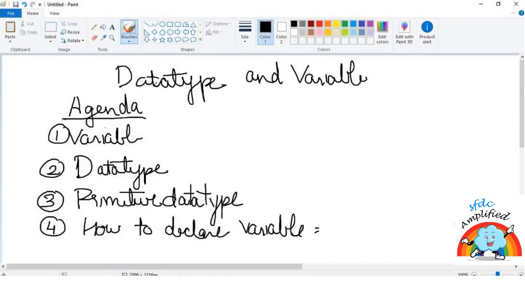Today we are going to discuss data types and variables in Apex. It is a very important topic, so understand it in a very crucial way.